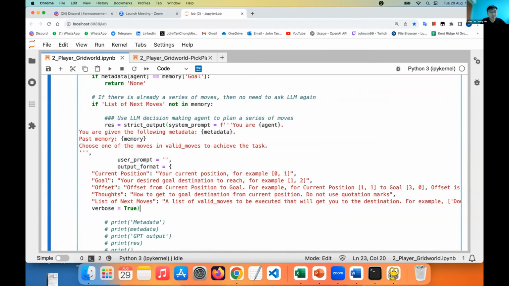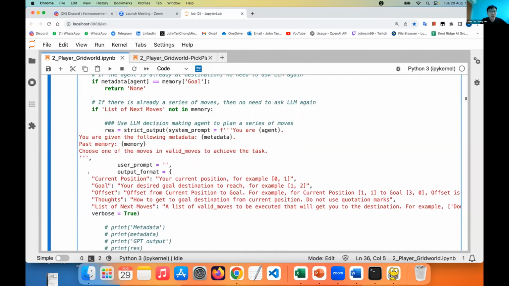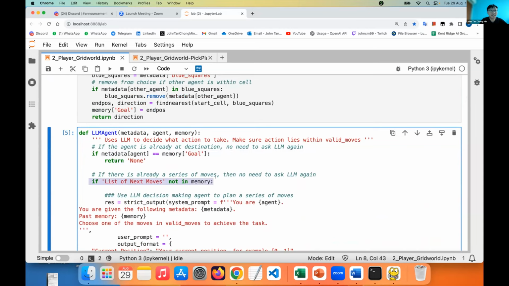Okay, here we have memory. The memory will give the list of past transitions as well. You can see that over here, I appended the transitions. Okay. So again, if we run out of moves, okay, and if the goal is not reached, okay, we will ask the large language model again to plan the next list of moves. So this is the LLM agent.